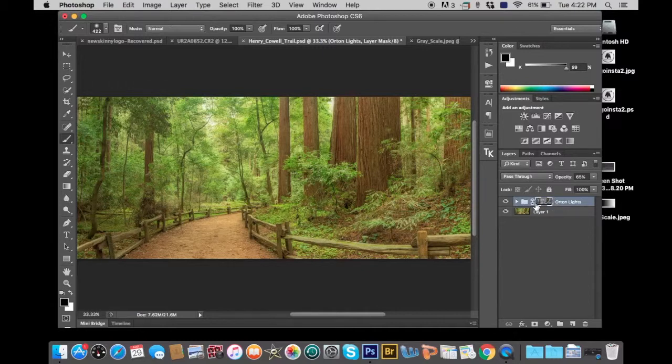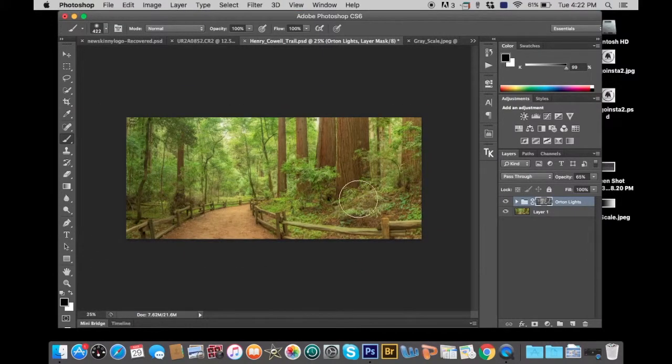Now, one thing you could do with this: I like the effect overall, but if you wanted to adjust where the effect was taking place, you could create another group. So I'm going to press the group folder down here. I'm just going to call it Orton there, and I'm going to put this group in this folder. So now it's all in this Orton folder here.